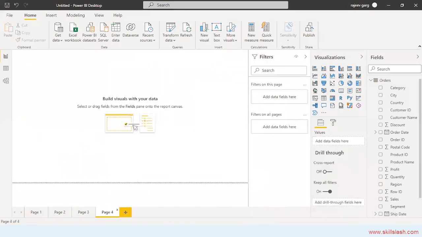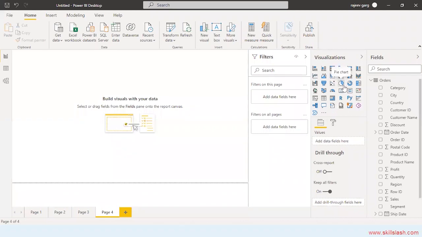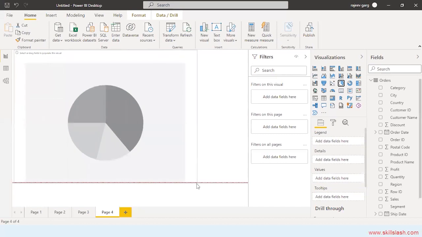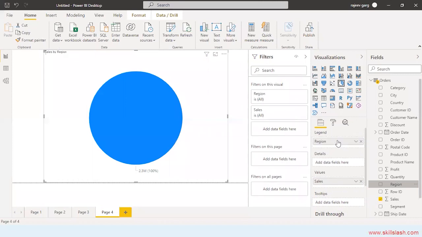Let's see what comes next over here. Now we were talking about a pie chart. So let's see how we can create a pie chart. We will be taking a pie over here. Very simple. You take a pie, and now you have a pie chart. Pie chart is normally used for percentage bifurcation. So I wanted to see the percentage contribution of each region in the overall sales. So let me take the sales into the values, and I would like to put the region into the legend.